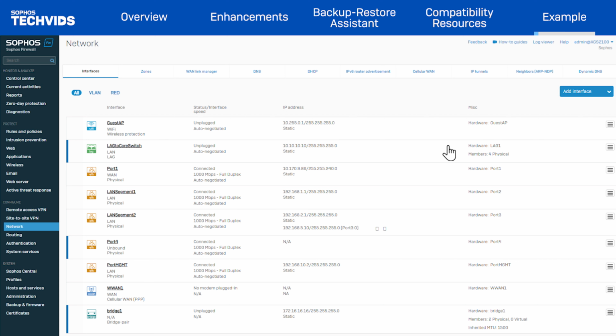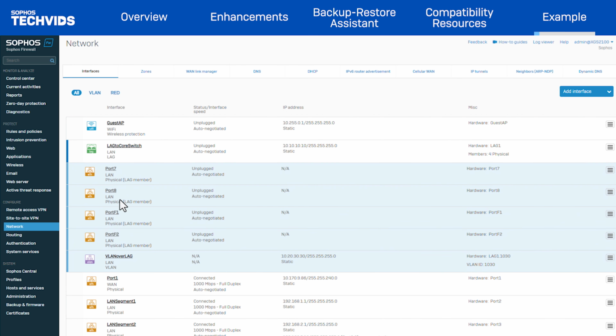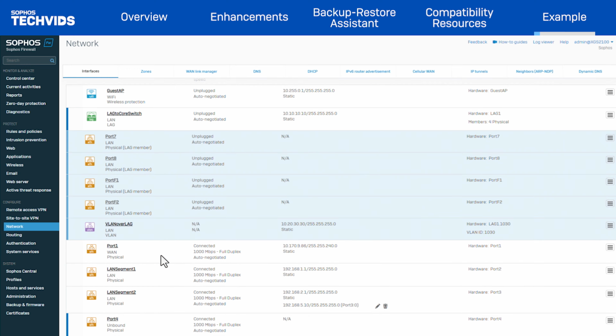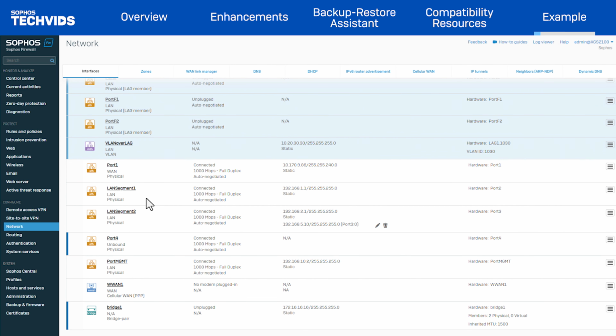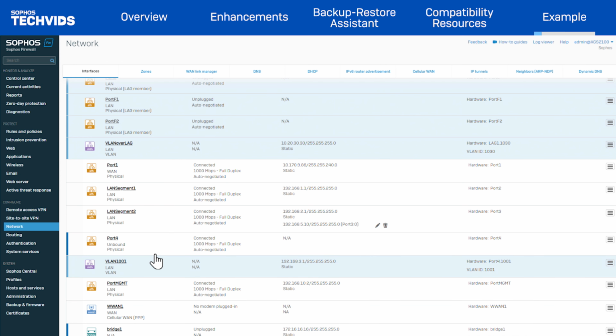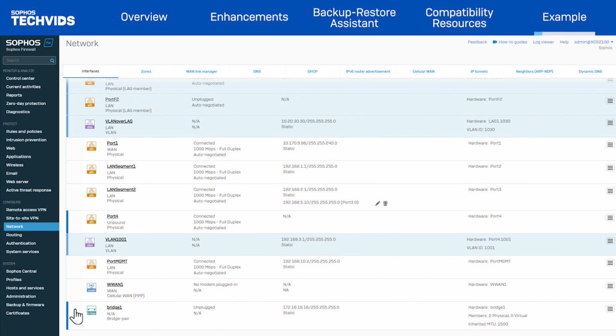I have a few different interfaces configured, starting with a LAG. It has 4 members as well as a VLAN over LAG. There's a WAN port, 2 physical ports configured as LAN segments, and an alias interface. There's also a VLAN on the unbound port. Lastly, there's a cellular WAN enabled and a bridge port.